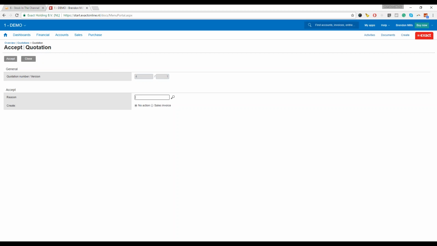What Stock in the Channel can probably do is, if the quote gets converted to a sales order in Stock in the Channel, I'm sure that RTM and his team will be able to send a notification to Exact to change the status of the quote within Exact. However, if the client changes the status in Exact, Stock in the Channel needs to be informed. Right. So do we have webhooks on quotation at the moment?